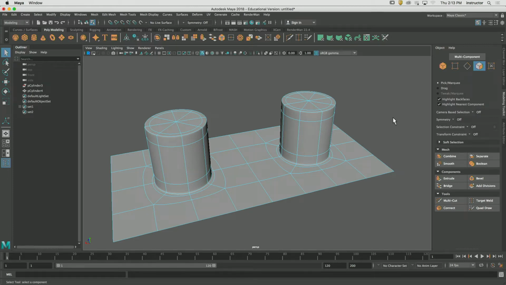Another way to double check to see if the merge has happened is go into your Faces selection engine and just double click. If everything gets selected, you know you've merged some verts. Okay, let's do it one more time.